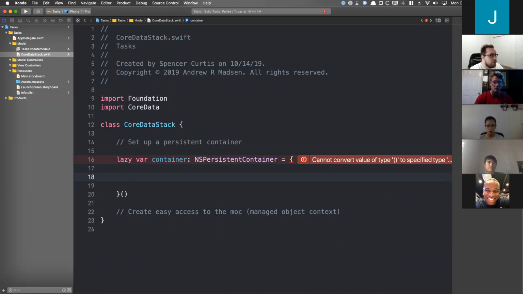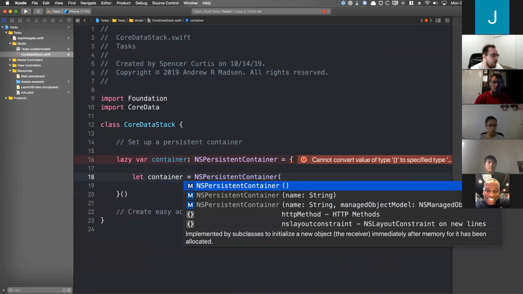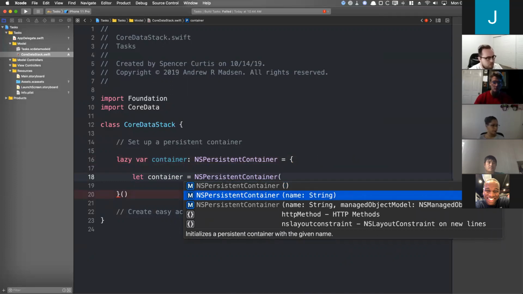So the first thing we're going to do is actually create this container, and then we have to do a little bit of setup. I'm going to say let container equal NSPersistentContainer. If we open up the initializer here, we'll use the one with just the name. What we do is give it the name of our data model file. In our case, we'll just say tasks, and then it knows to set up a persistent container to handle saving and loading and interacting with any of the entities in that data model file.